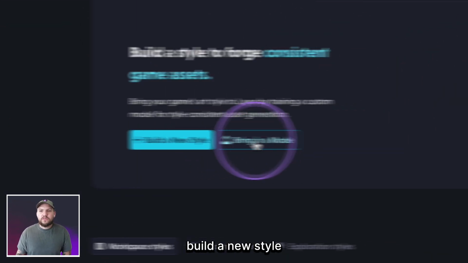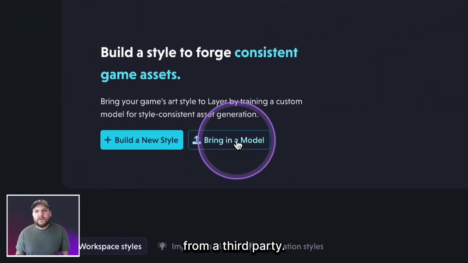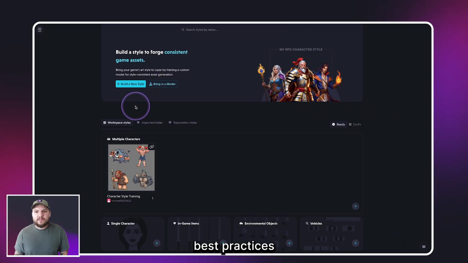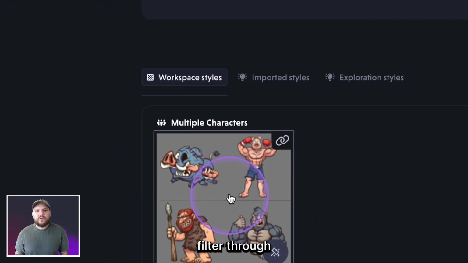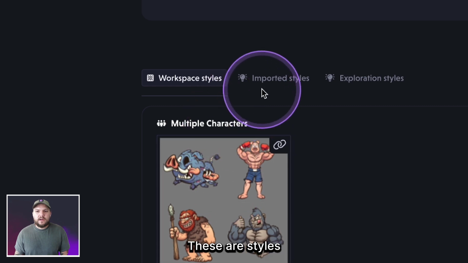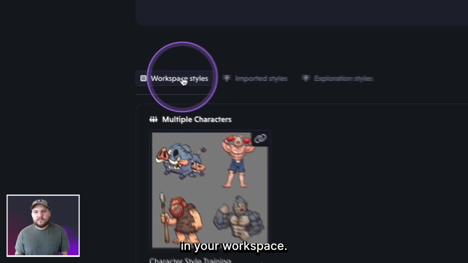Here you're able to build a new style or import a model from a third party. We'll get into best practices and the process of building your style in another tutorial. For this video, we'll keep things high level. Towards the bottom half of the page, here you can filter through your Workspace styles. These are styles you and your team have created in your Workspace.